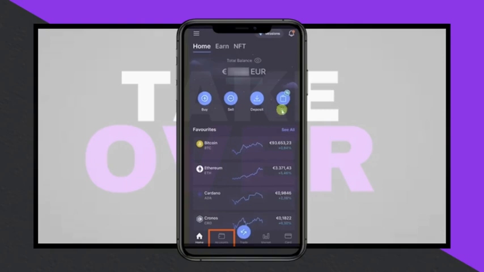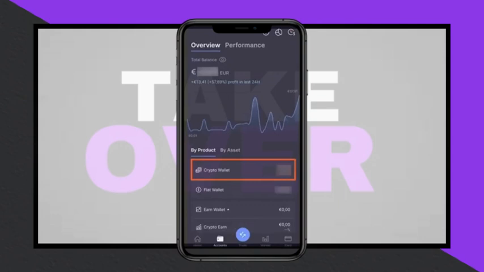To connect Crypto.com to Phantom, follow these easy and quick steps. Currently, there is no direct integration between the two, but you can still transfer cryptocurrency from Crypto.com to Phantom by following this process. Start by selecting the account option.